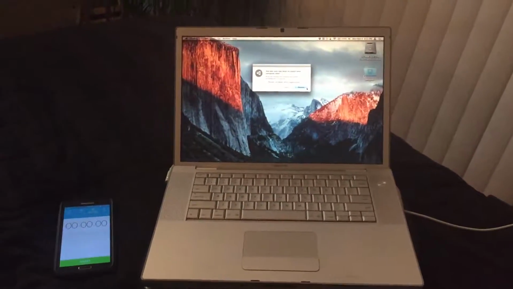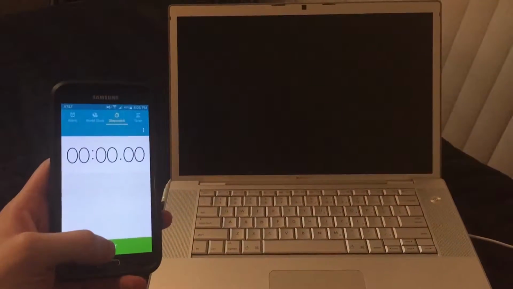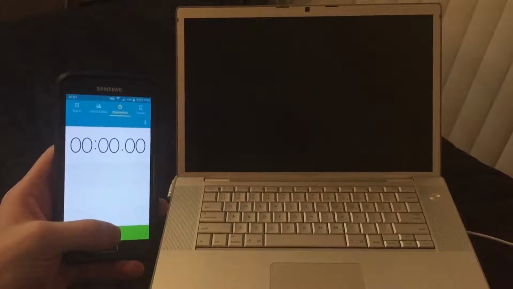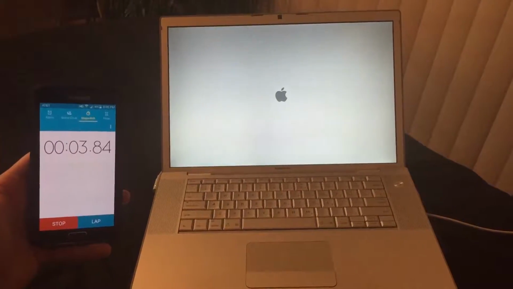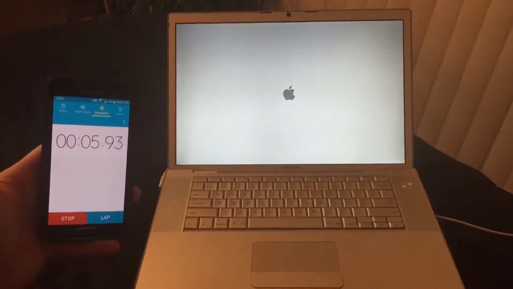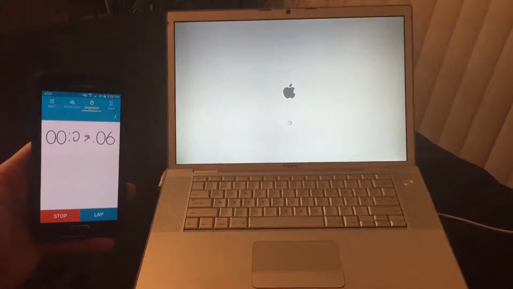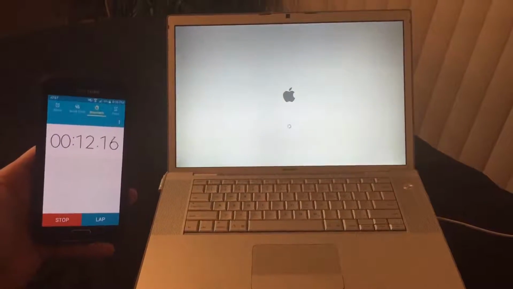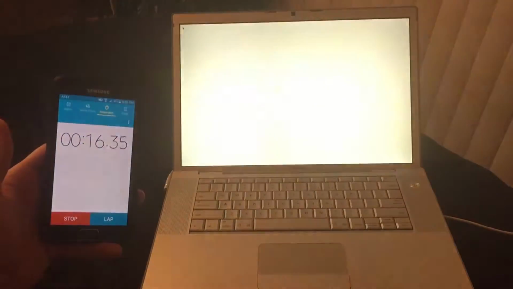All right, everyone, we got a 15-inch MacBook Pro from 2006, and we're going to time the boot up. I just put a solid-state drive in there. It's only 128 gigs, SATA 2. I pulled it out of a PC that's been in use since, like, 2011. So it's a pretty heavily used drive.